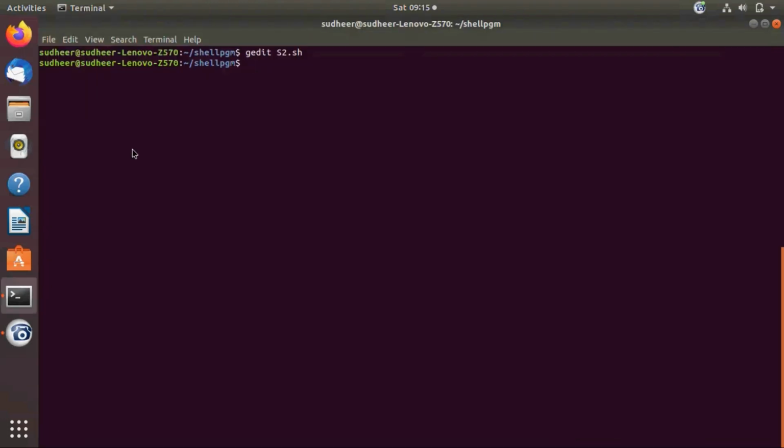Let us run the program. Bash, program name .sh. Here, enter the pattern to be searched: director. Enter the file to be used: employee.txt. In employee.txt, all the information about the employees is stored. I want to search director. How many directors are available in the file employee.txt?